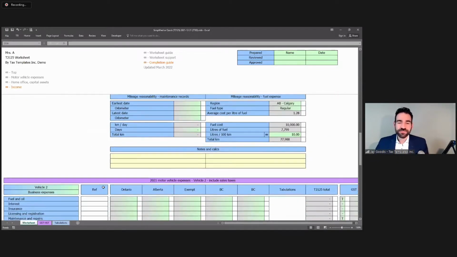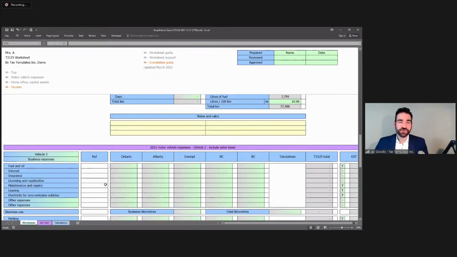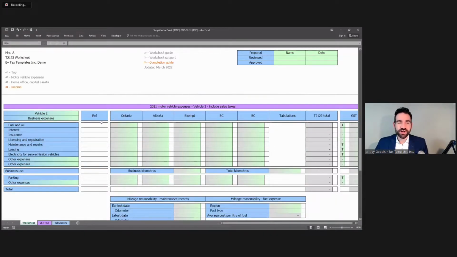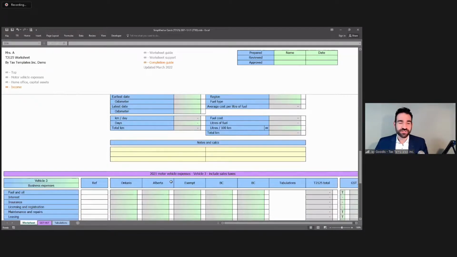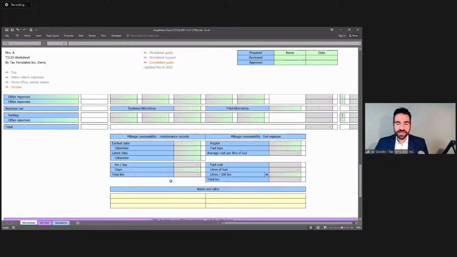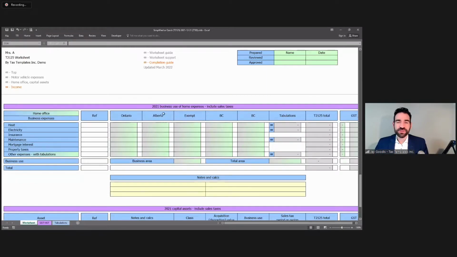All right, so the worksheet does support three total vehicles in case the clients do change their car during the year, so you can use those additional sections as need be. Once that's completed, you can go down to the business use of home expenses. This works very similarly to the motor vehicles. We can just put in the business area along with the total area of the home and the various expenses, and the worksheet will again break out those applicable ITCs.